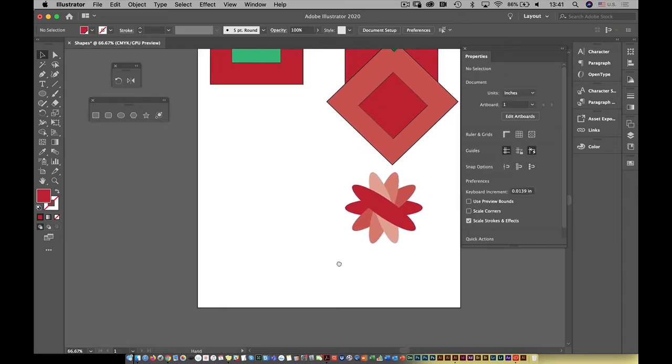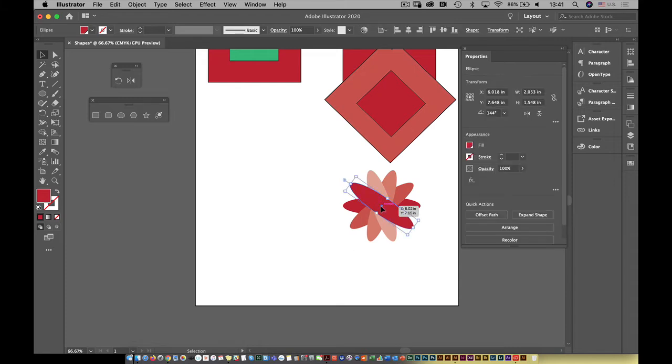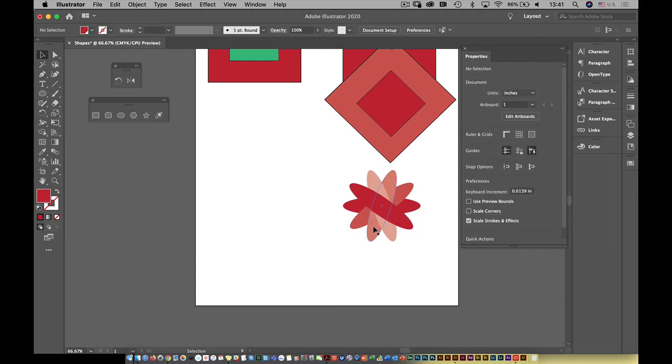So Transform Again also works a little bit differently, and that's what I like to work with. I'm going to go to this ellipse, the top one, and hold the Option or Alt key, and I'm going to, actually, you know what? I'm not going to do that. I'm just going to leave it here.